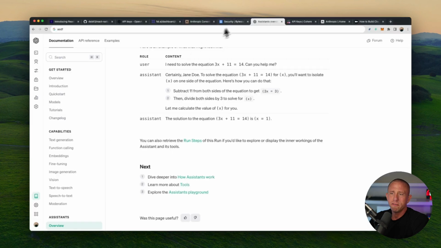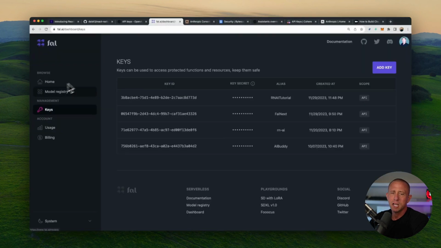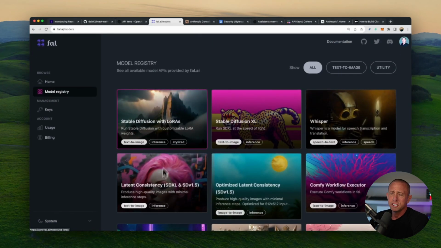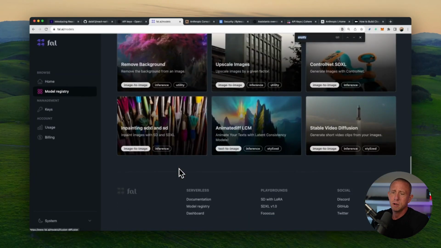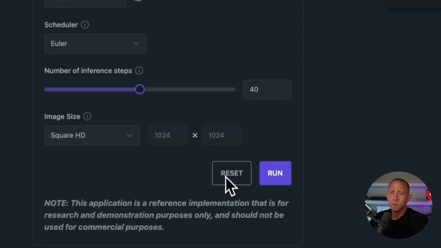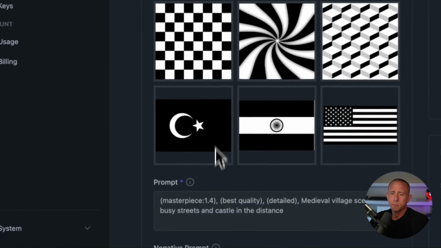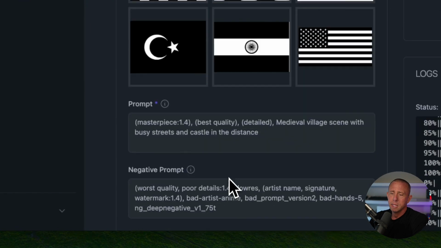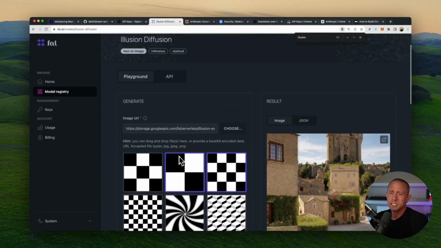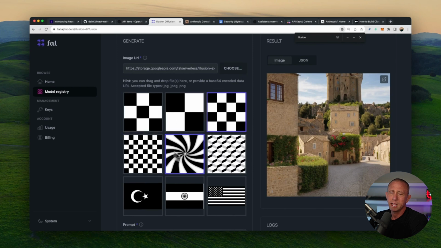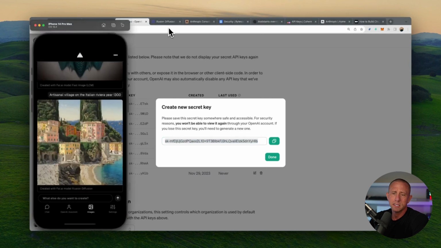If we go to Fal, it's pretty cool because you can actually go to their model registry here and play around with all the different image models. So the one that we just used was called Illusion Diffusion here. And you can just click whichever one that you want to work with, click run. It'll already have a basic prompt that you can use. You can change the prompt here. And then the other thing that you can do is actually upload your own custom image. So if you want to use a different image, you can do that. Also, you can do that in my app or in the boilerplate that we're using in this framework.